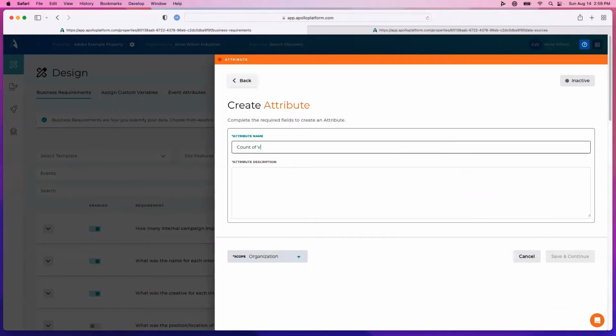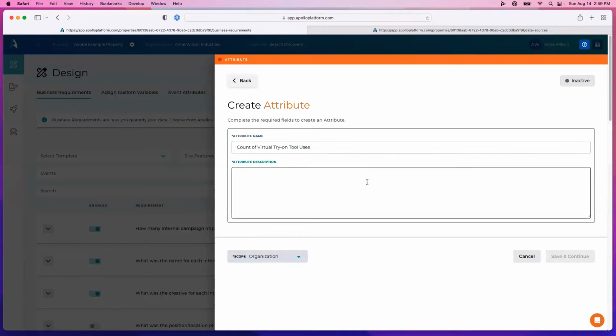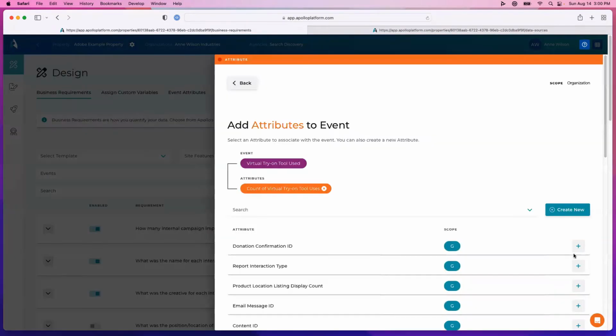So we'll say count of virtual try-on tool uses. And in this description, we can say increments each time the tools are used. And by default, this is at the same level. It's at the organization level, just like the item that I previously created. So this will default to the same level as your overall business requirement. And generally, that's what you want. So we'll hit save and continue.